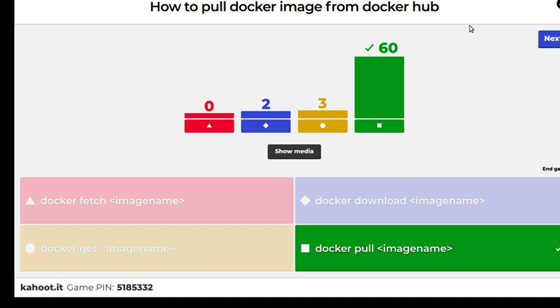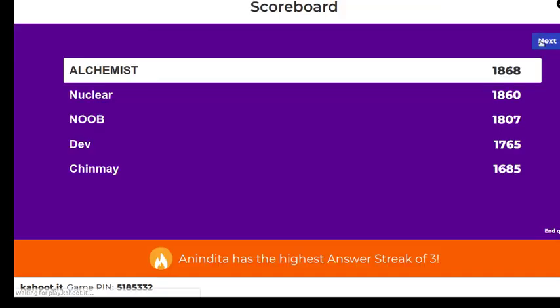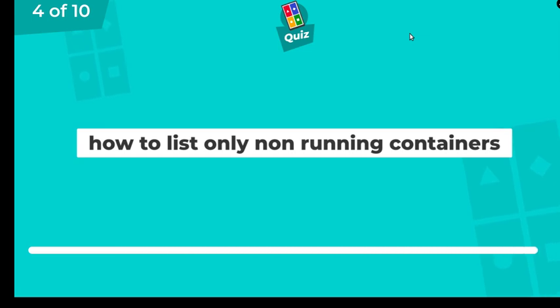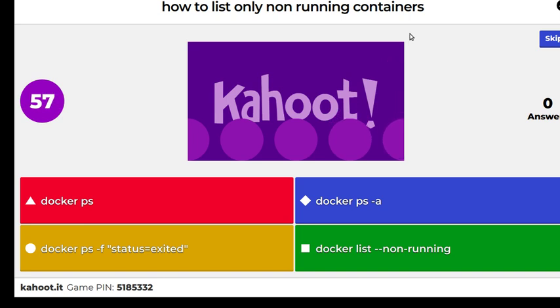Whoa, but still 5 people are not getting the points. Why not? Maybe you're not practicing, you're not watching. Whatever, if there is a problem, you have to figure it out. Okay, all set, good one. So there is no change in the ranking, right? So whatever you are doing, guys. Fourth one, read the question carefully. It's my suggestion for all of you: how to list only non-running containers. Read the question carefully, then try to answer it.